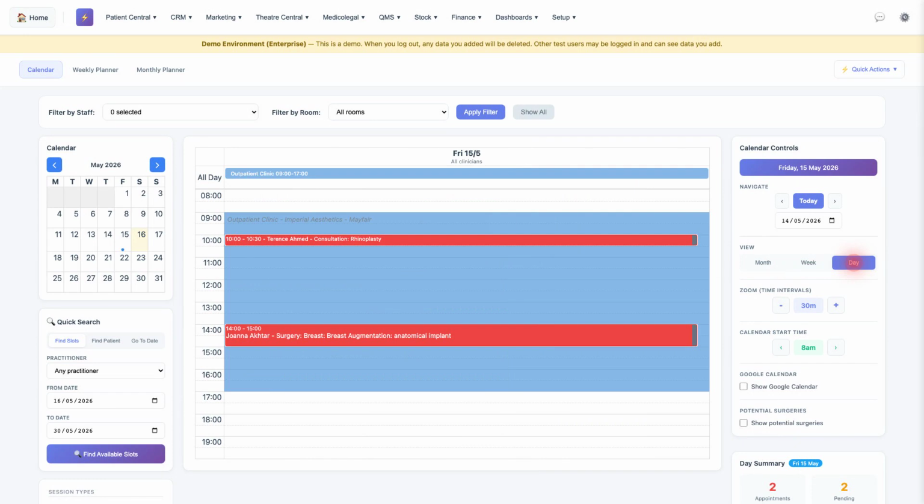Click Day in the Calendar Controls panel to zoom into a single day. Day view is what you'll use when you're working through one clinician's diary, hour by hour. Now we're on Friday. Richard Pemberton has 2 consultations and a clinic session running through the day. The white space below the appointments is bookable time inside the session.